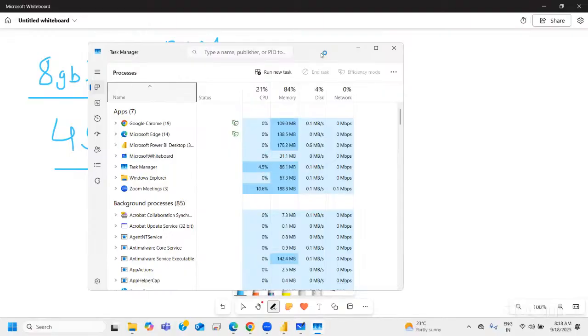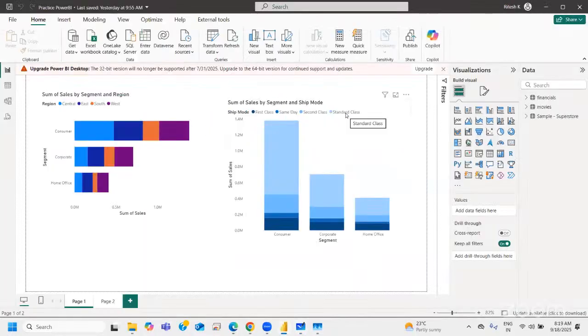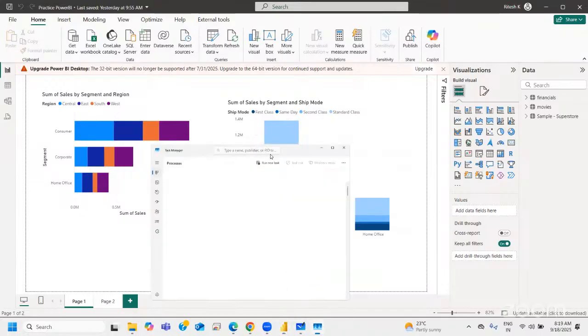See, mine is an 8 GB RAM. Even though I have 8 GB RAM, I have Zoom running in parallel. I have Microsoft Whiteboard running in parallel. I have Power BI Desktop, and I have some other browsers also running in parallel. For 8 GB RAM, it is continuously changing, you see. It's not constant. It might reach up to 70, 75% if I am using Power BI Desktop constantly. But this is for 8 GB. This is not for 4 GB.